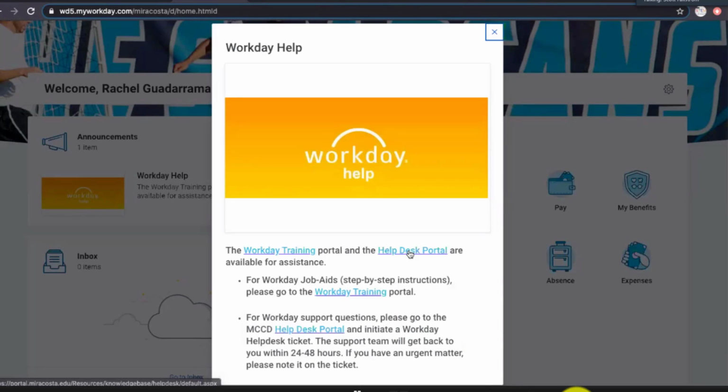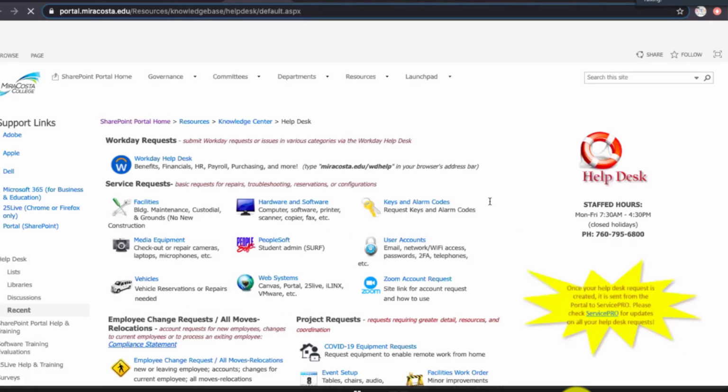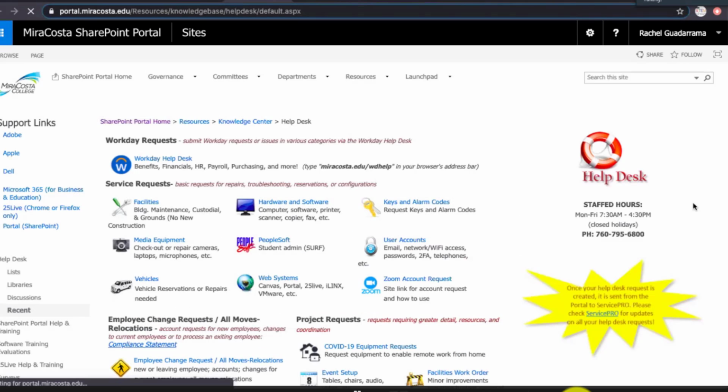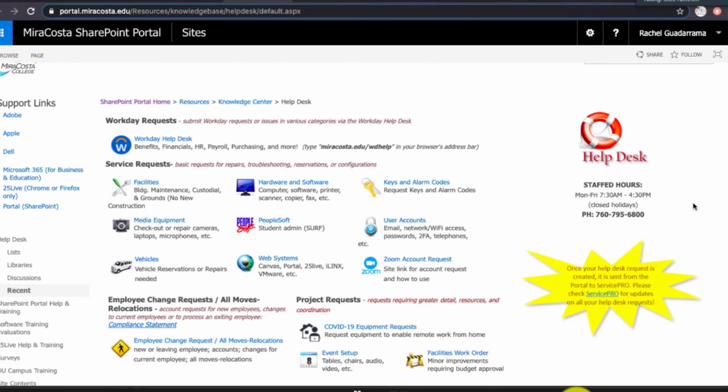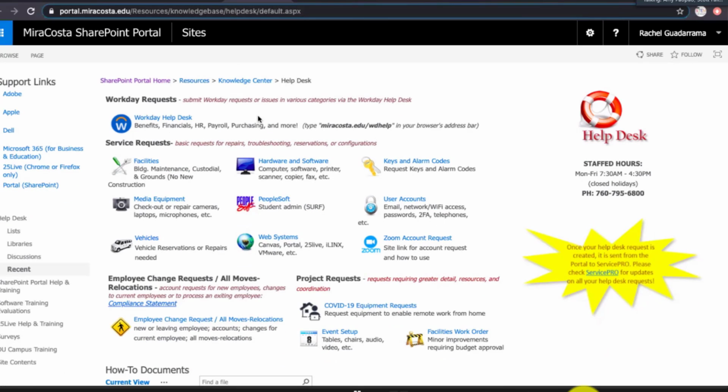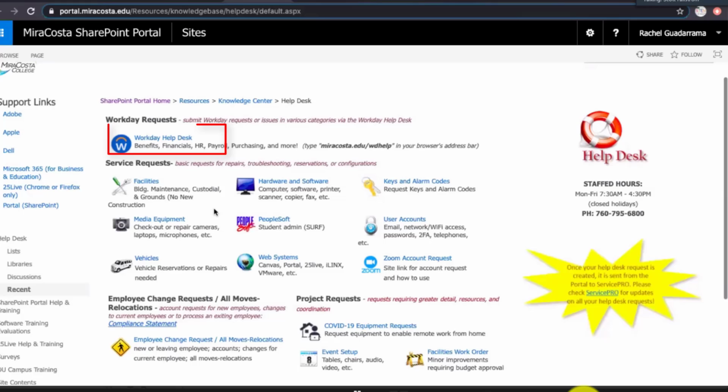Would you mind clicking on the Help Desk portal? Right there, there's a link, perfect. Now this will take you over to the portal, and you'll notice the Workday Help Desk is located at the very top. So if you do have an issue where something is incorrect and you're not able to fix it, this is where you can submit a request to have that fixed on the back end. Let's see what it looks like if we try to submit a help desk request to Workday.